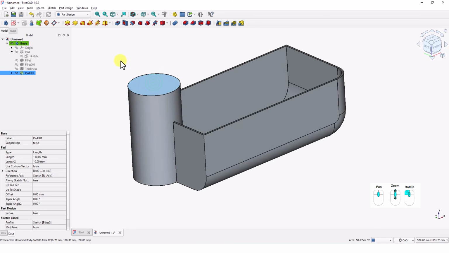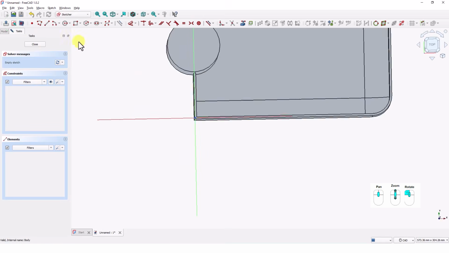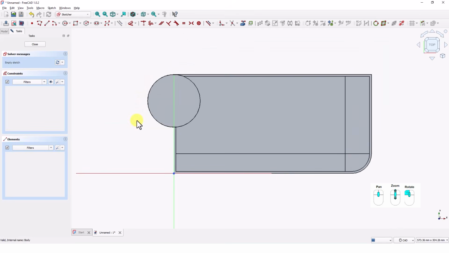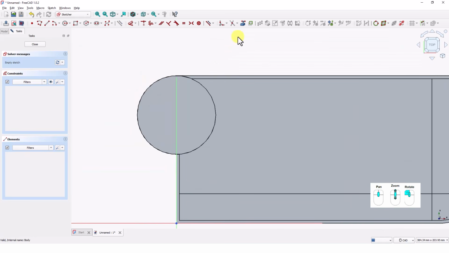Select this face and click on Create Sketch command. Click on this Create External Geometry command. This command allows you to project visible edges from the 3D model onto the current 2D sketch plane. These reference lines help you as guidelines for your current sketch. And click on this edge.